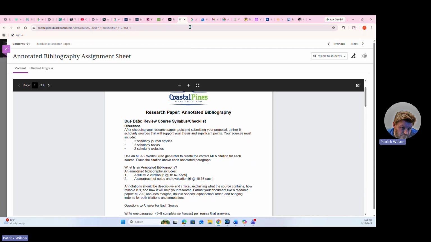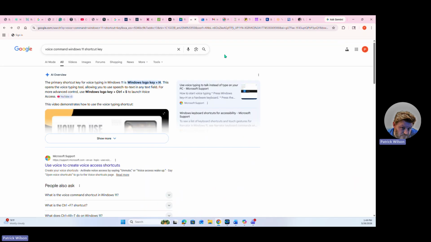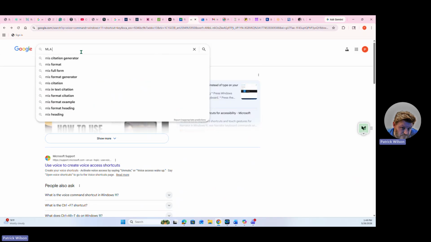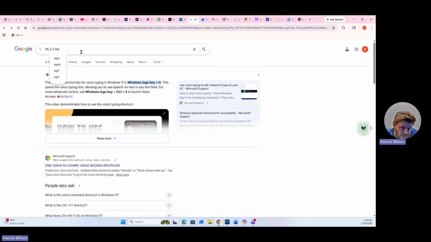Now, if you go to Google or whatever web browser you like, I usually type in MLA 9 works cited generator.